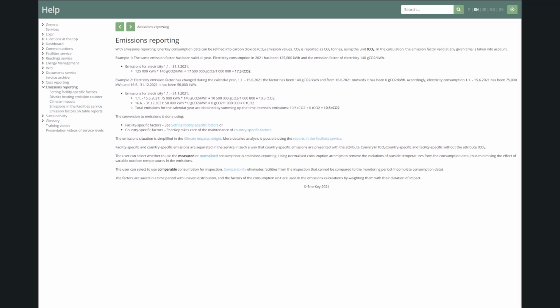Emission reporting shows the amount of carbon dioxide emissions based on the consumption data on the platform. The calculation is performed by multiplying the consumption during the selected time period with the emission factors for each quantity, and results are reported in tons of CO2. The emission factor valid at any given time is taken into account.